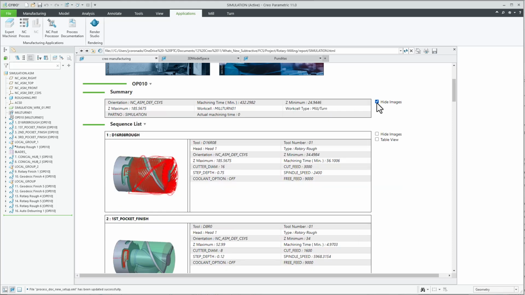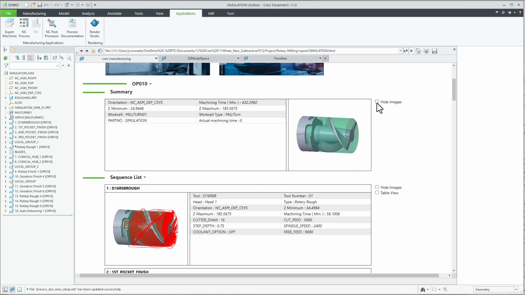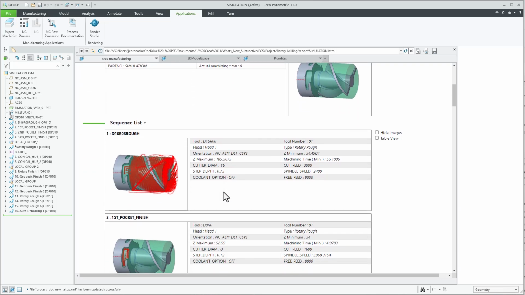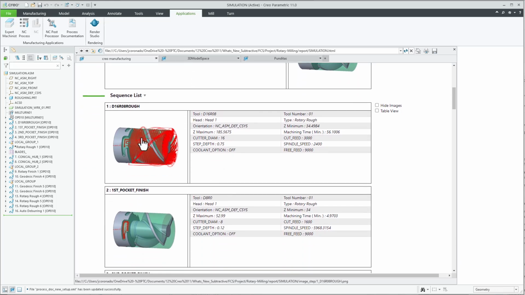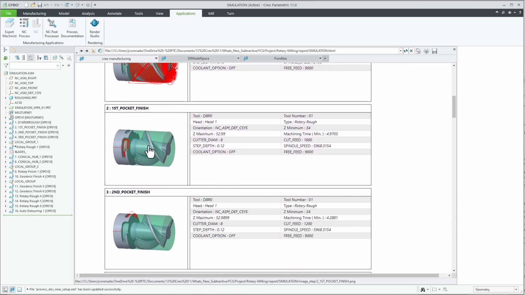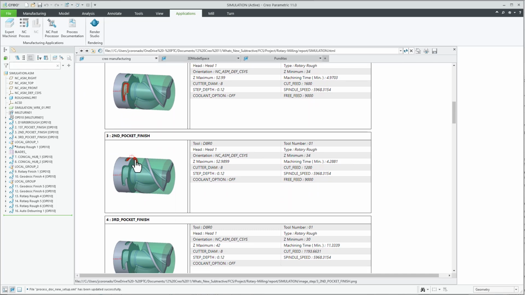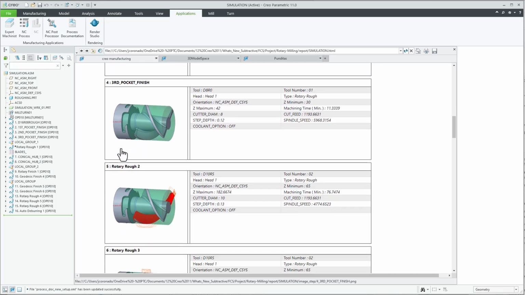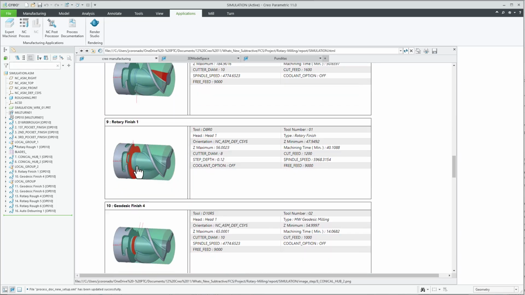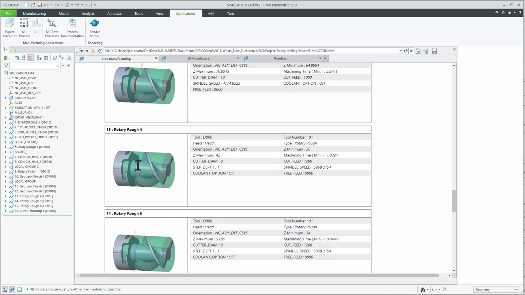There is a summary section with the orientation, machining time, Z-min and Z-max. Next is the sequence list. Automatically, Creo NC captures an image of each toolpath, considering the position on the screen of the manufacturing assembly at the time we created the report.